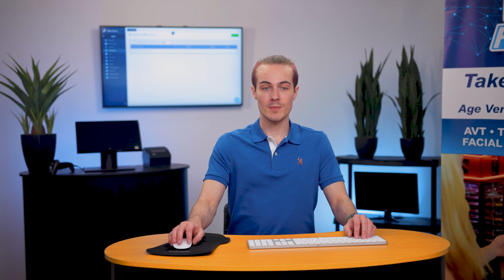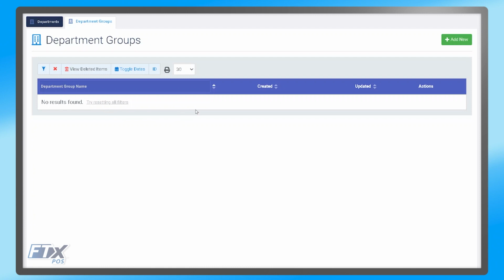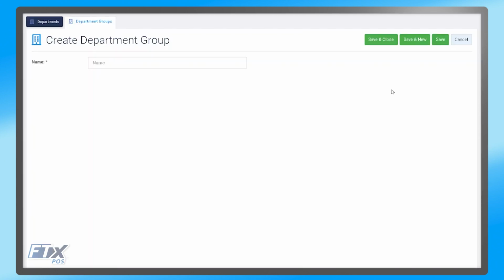Under Department Groups, this is where we will see a list of all of our current department groups. Department groups are labels that we can put on all of our departments to make running reports a lot easier in the future. To create a new department group, we'll click Add New on the top right, and that will take us to the Create Department Group page. On this page, we only see one box, which is the name. For this example, we're just going to go with default.